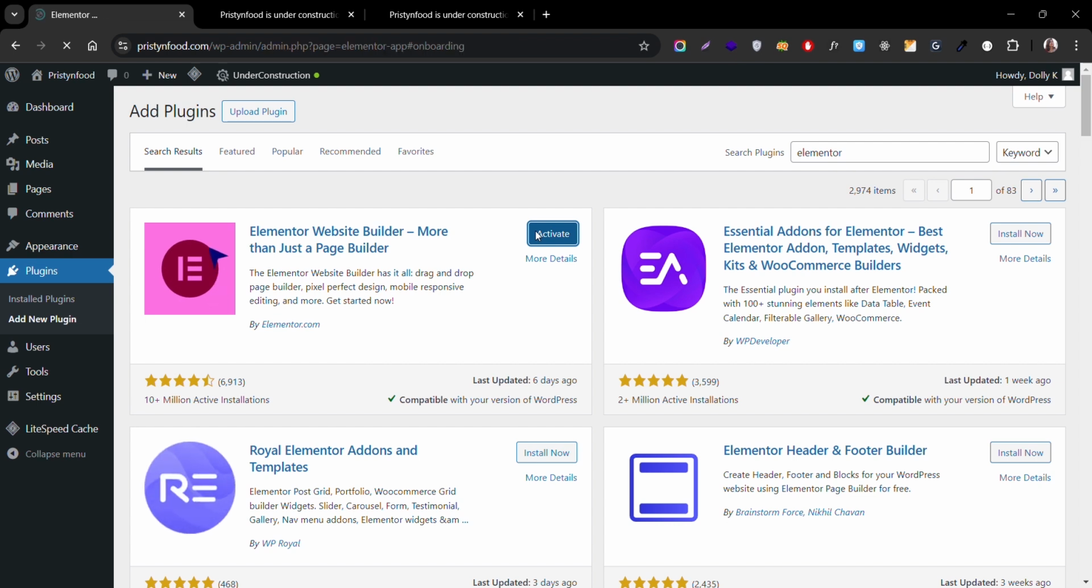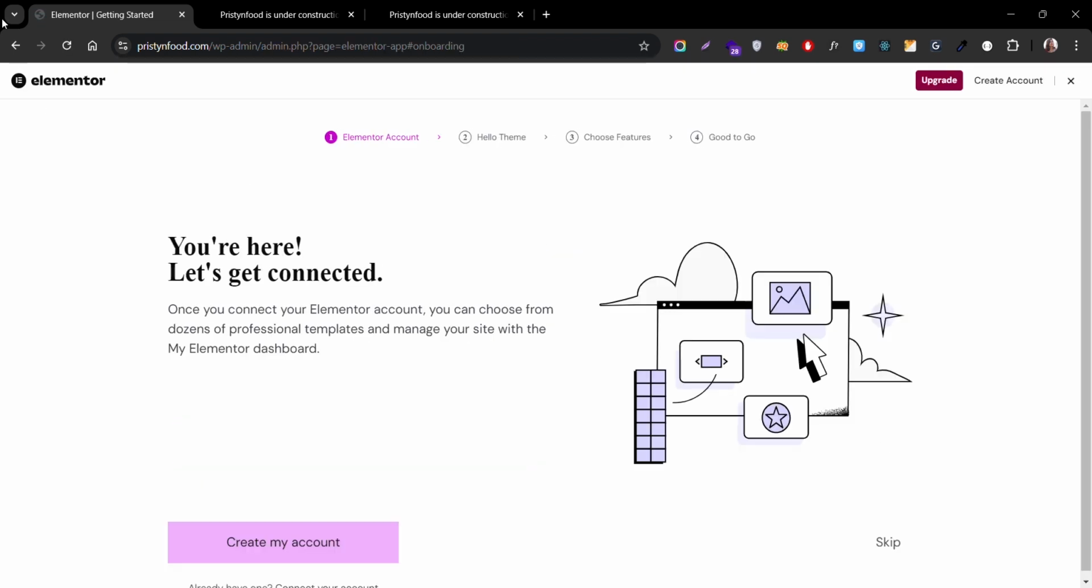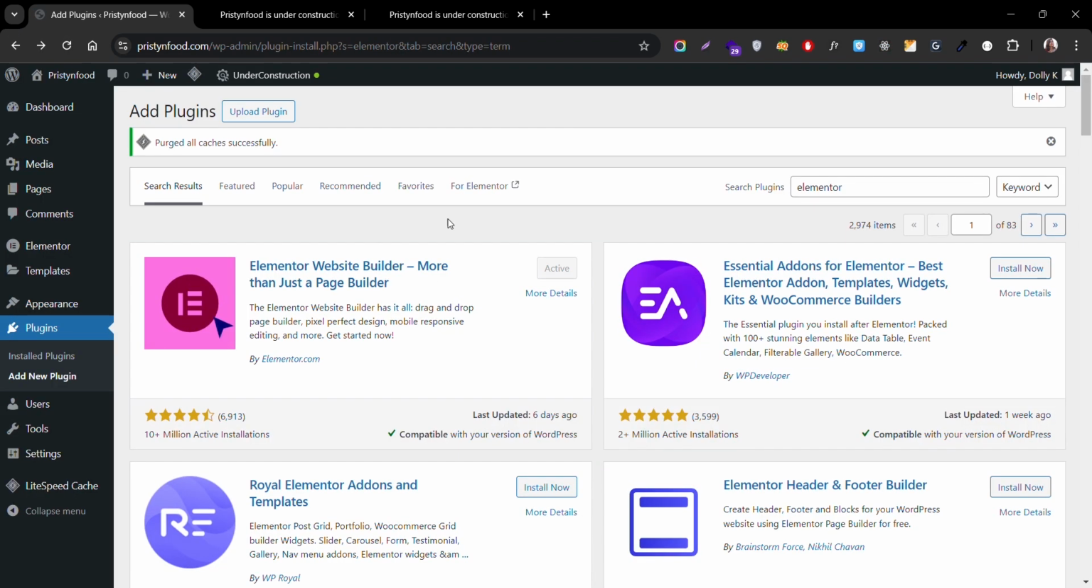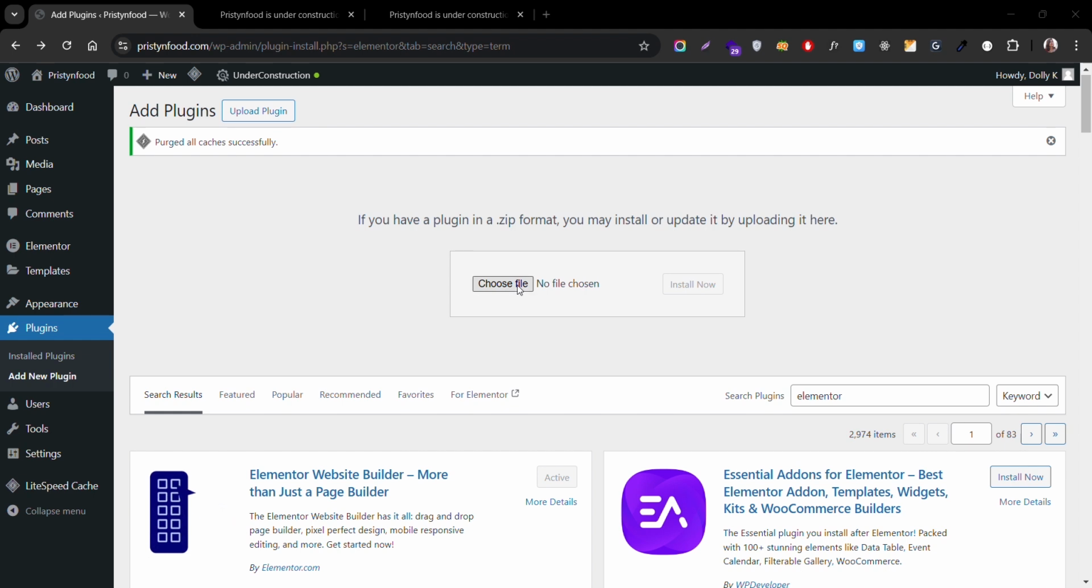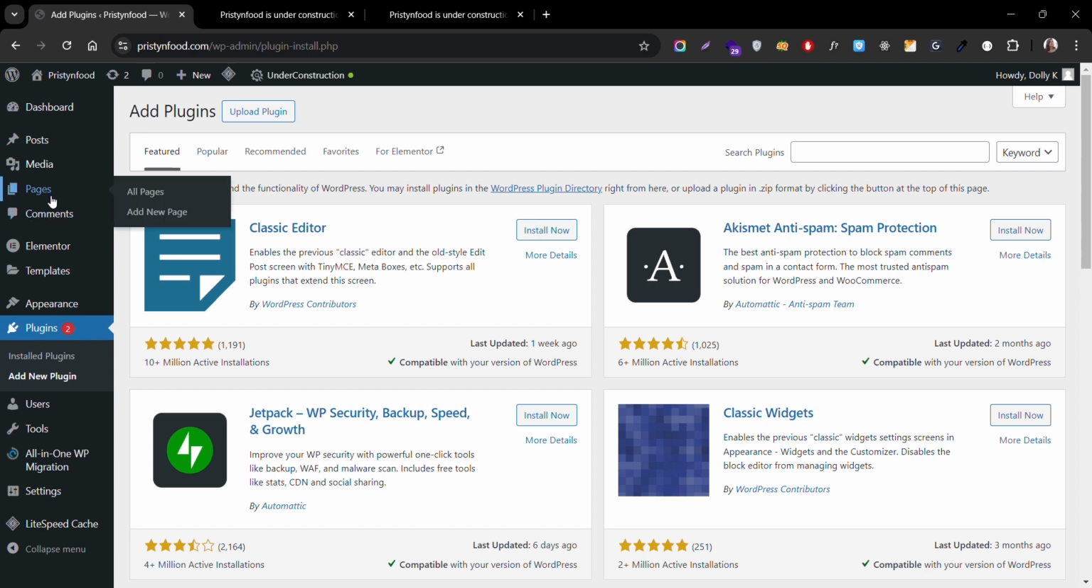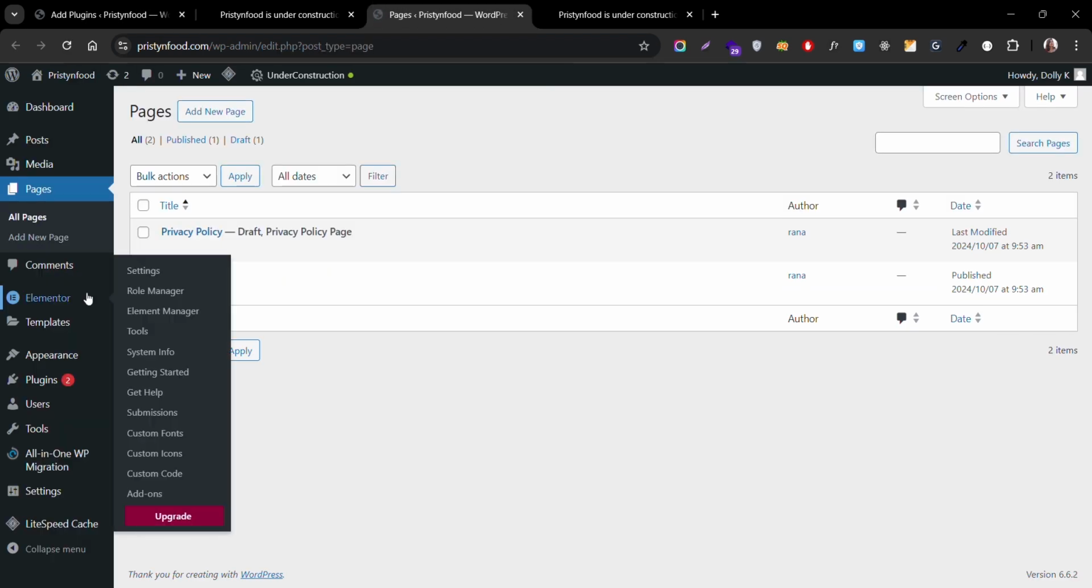So we can install Elementor from here, but you have to create an account and connect it. We already have an account, so let's install from offline. Let me select the file and activate. First we will install and here we will activate. So we have installed Elementor and now let's go to pages.